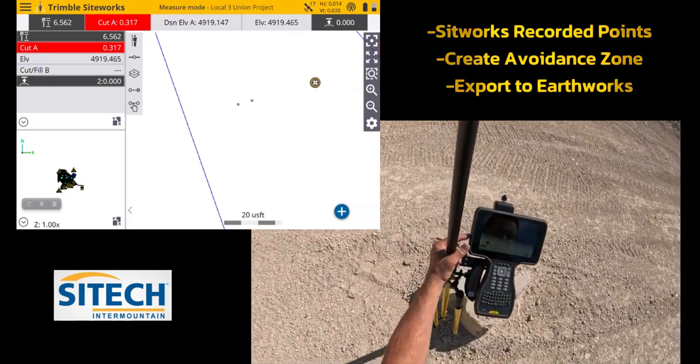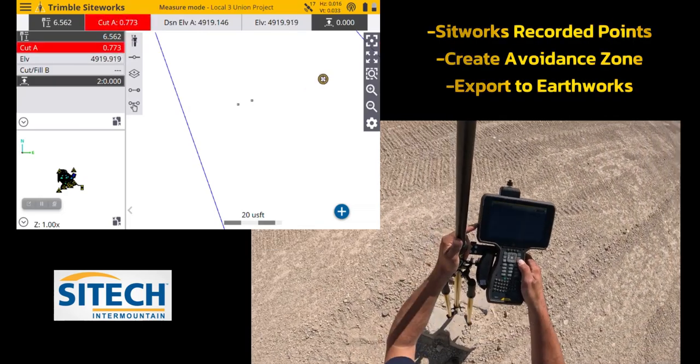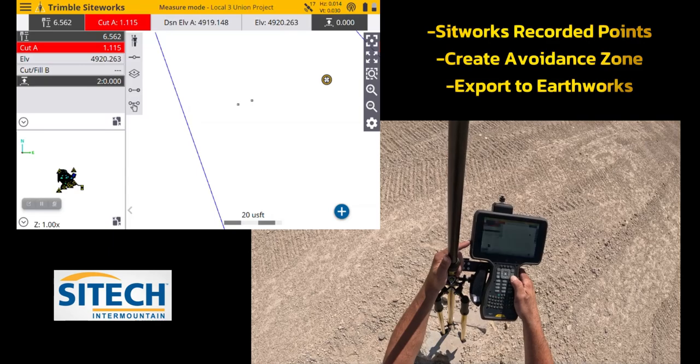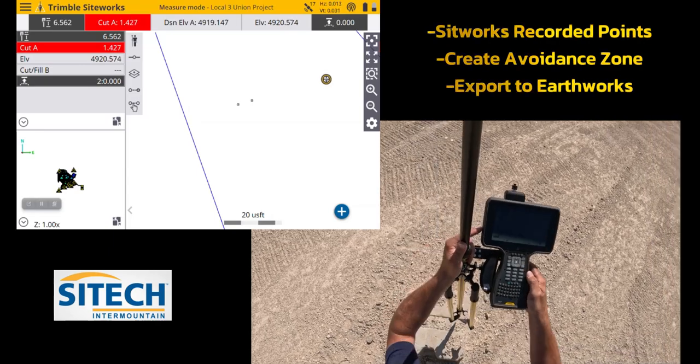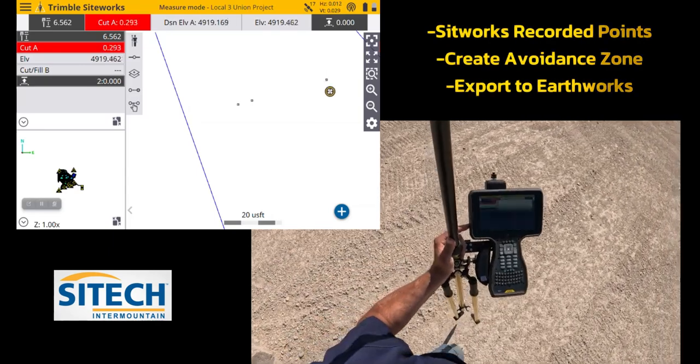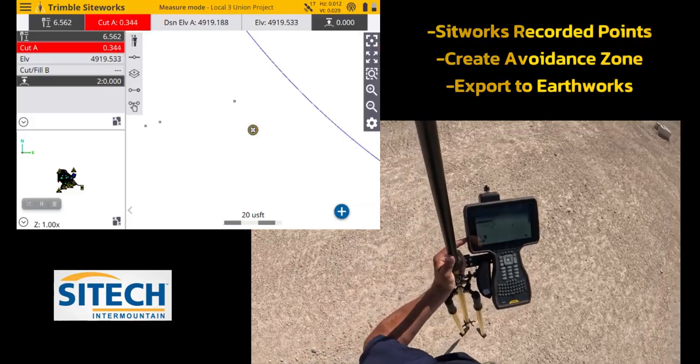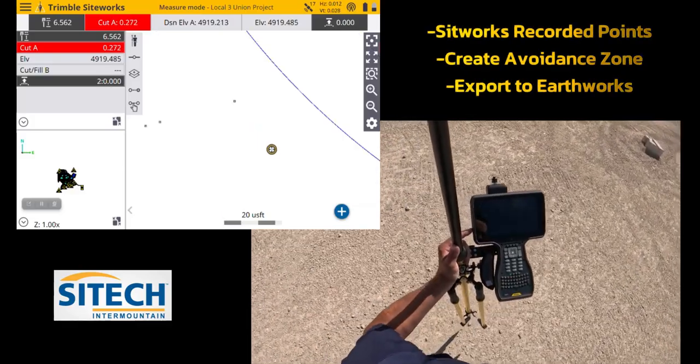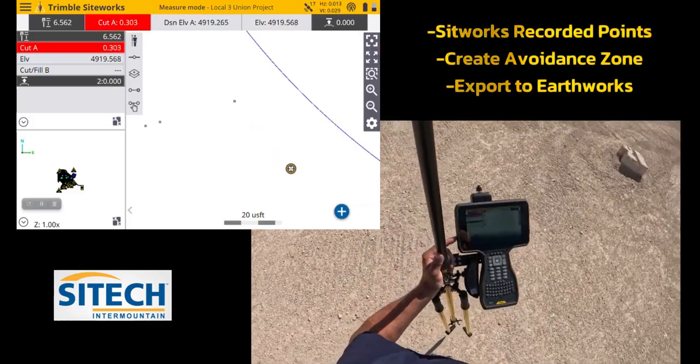So this block right here, we're just going to record right up on top of it. I'm not worried about the elevation as much as just the position, and it's about a 2x2 block. So we'll record that one, and we'll record one more block here, and then we'll go to Trimble Business Center.